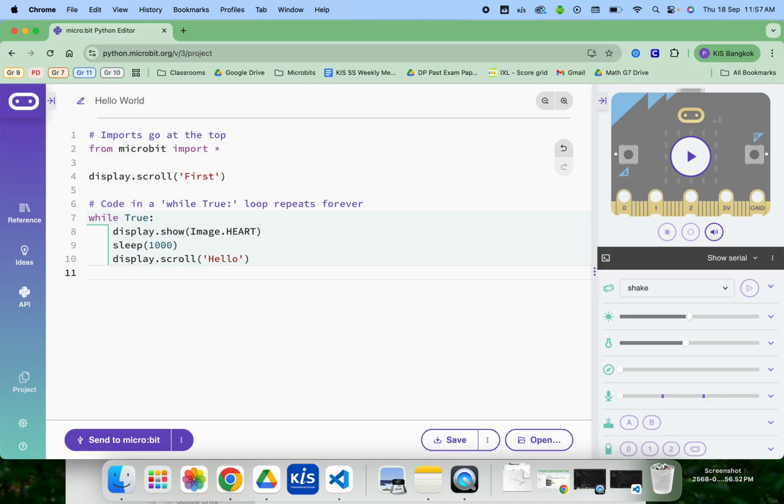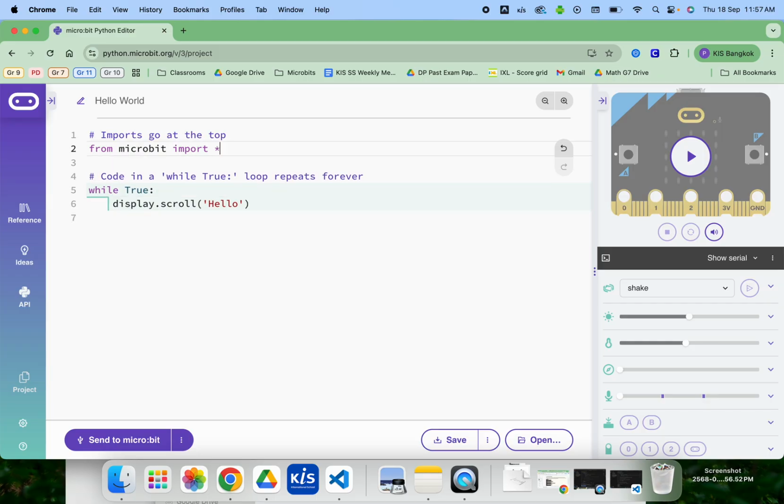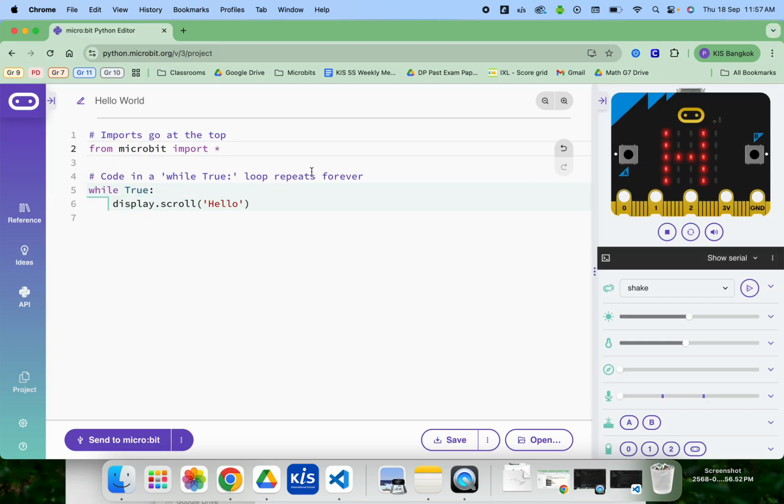Alright, so let's just show you some different features. Let's remove the image here, and let's just show you the difference between display.scroll. We know what display.scroll does. We'll remove that as well. Okay, that just says hello.